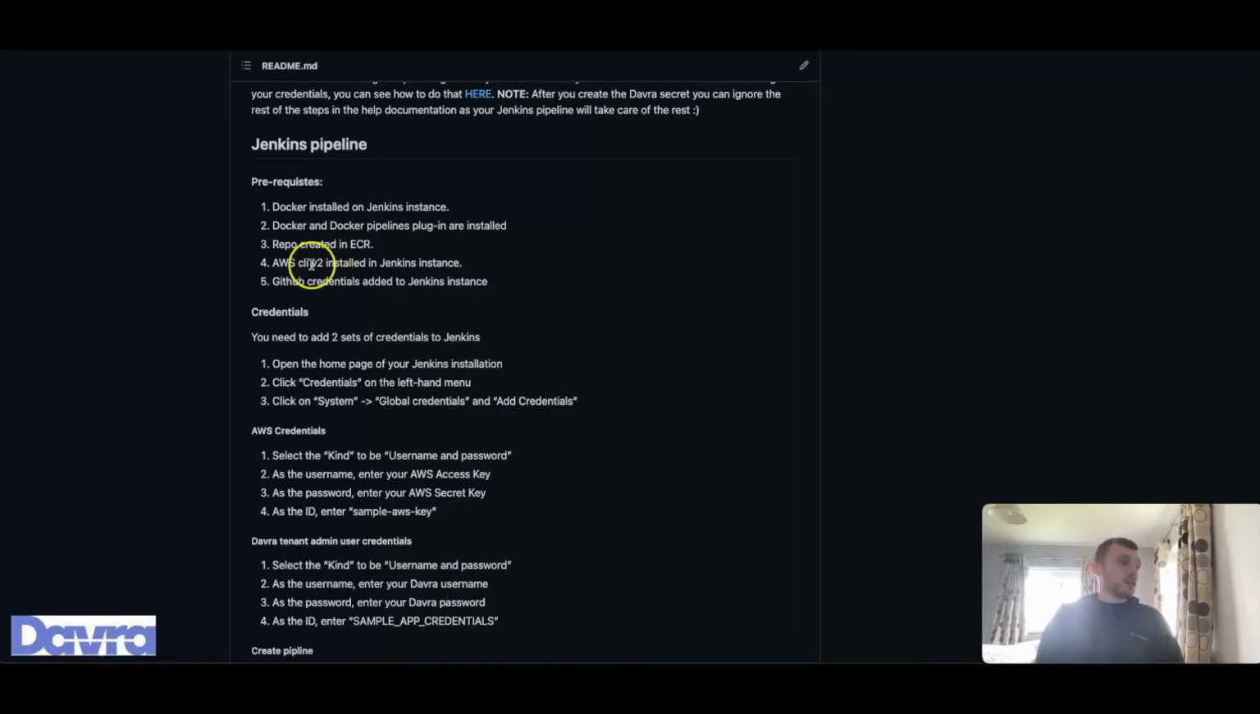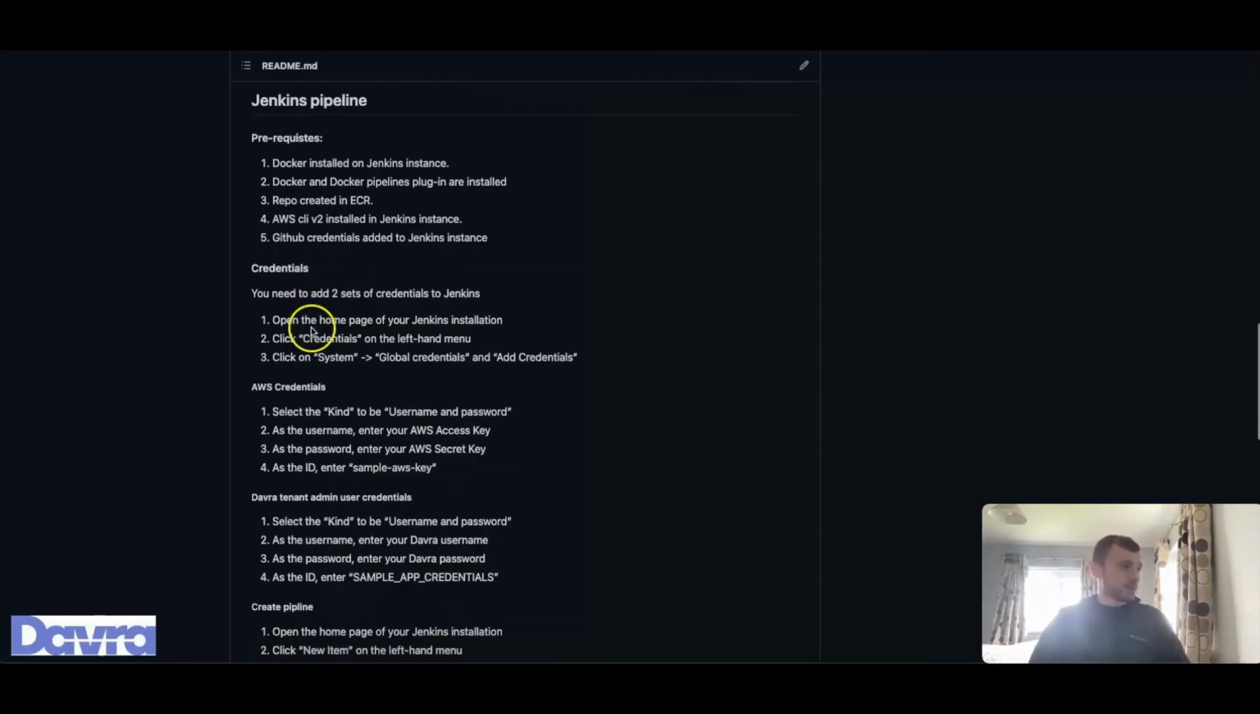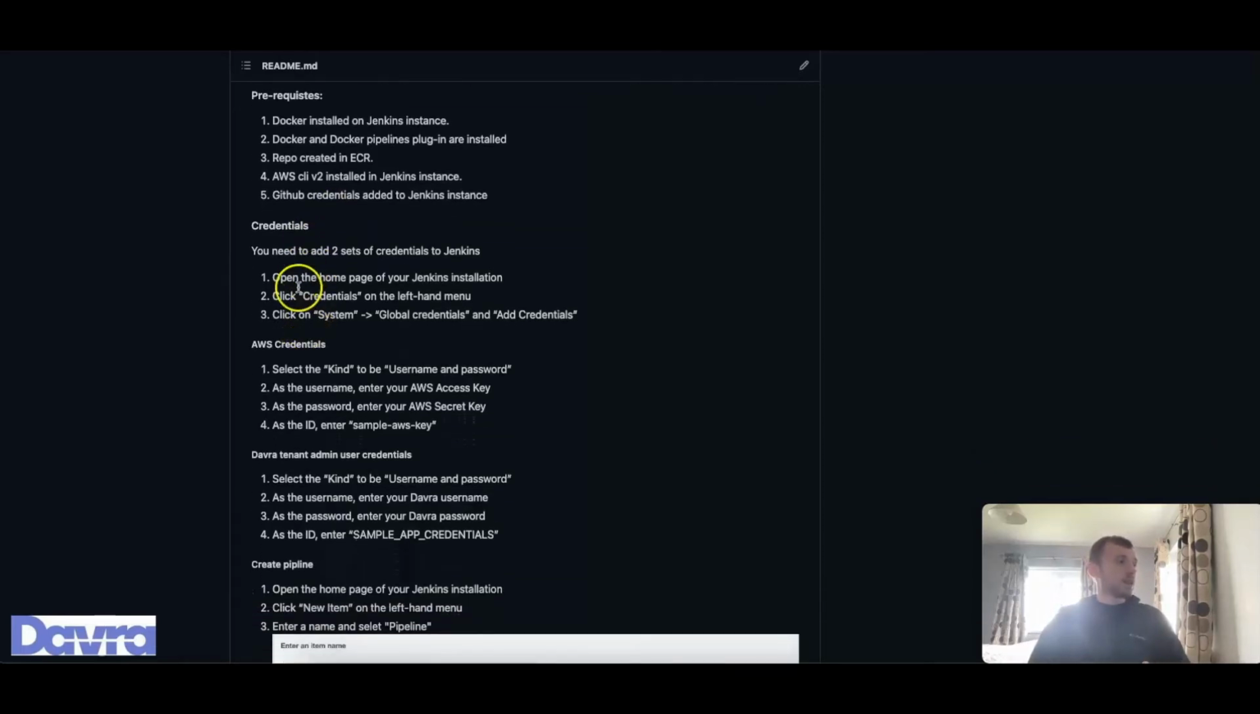The latest version of AWS CLI v2 installed in the Jenkins instance, and then your GitHub credentials added to the Jenkins instance as well, so it can clone the repo. You might not need it if it's a public repo, but if it's private, you will need credentials. Okay, so first of all, we're going to add two sets of credentials. We're going to add our AWS credentials and our Davra tenant admin user credentials.